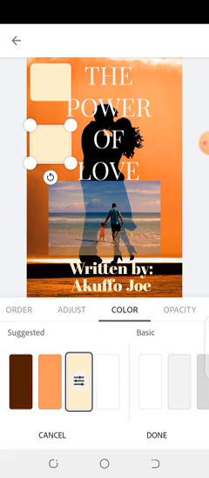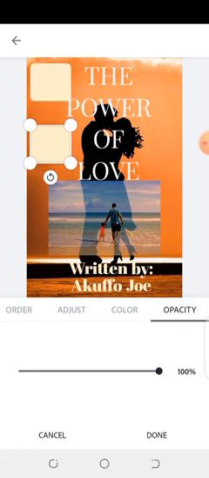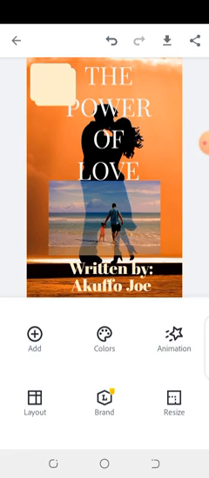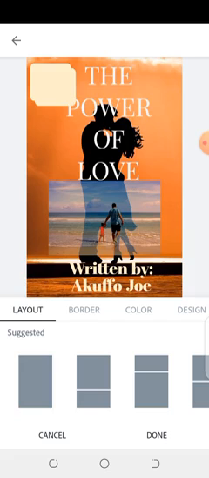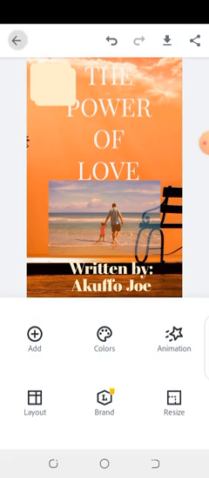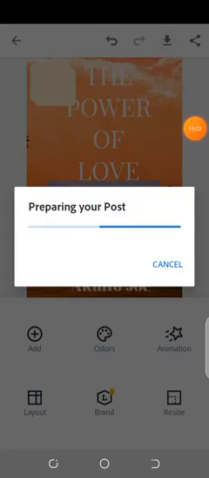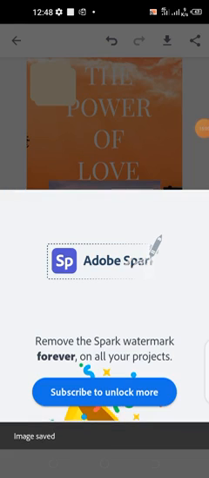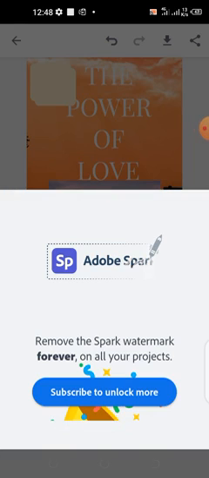Okay. It's a nice app. You can do so many things with it. If it's a flyer, you can do that. So let's see. Let's take a new one. Now to save your work, you just click here. At the top here, you see the save button. So click on save. So preparing your posts. Okay, so image saved. So it has been saved for us.